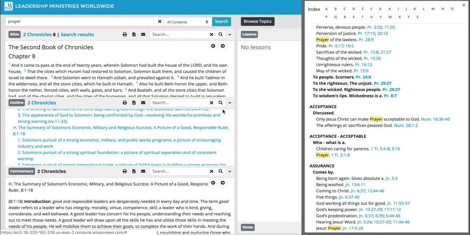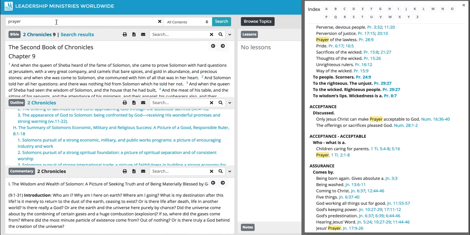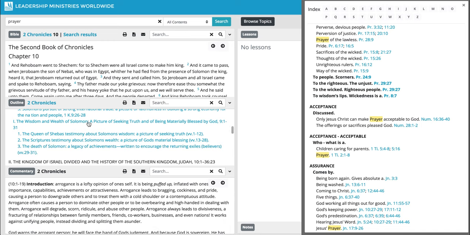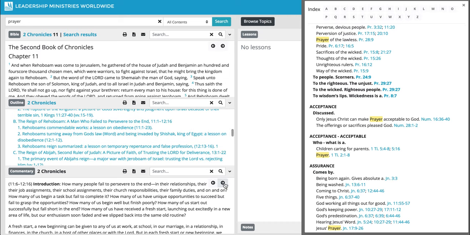You can also use these arrows to move sections or chapters. So right now we're in 2 Chronicles, chapter 8. You can hit the arrow and it will go to chapter 9. And the outline and commentary will also move. You can also do the same thing in the commentary. You can hit this and go to the next section, and it will change in all these together.